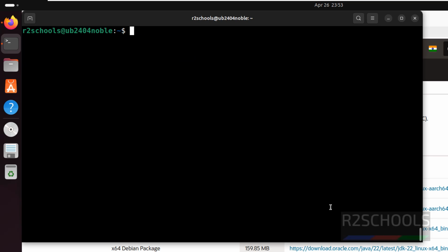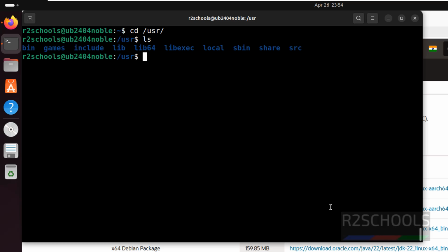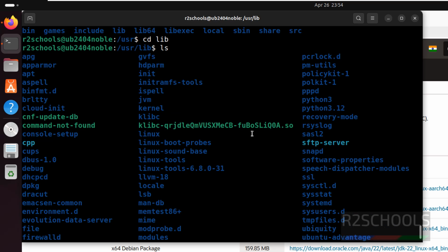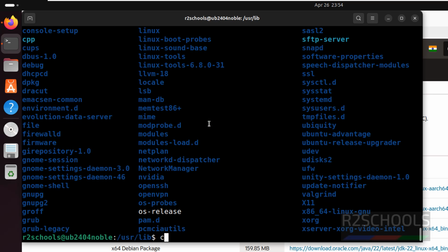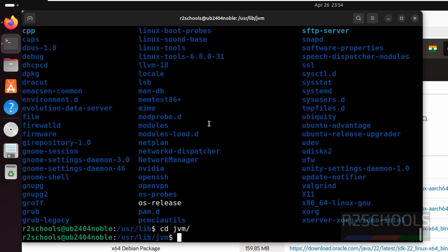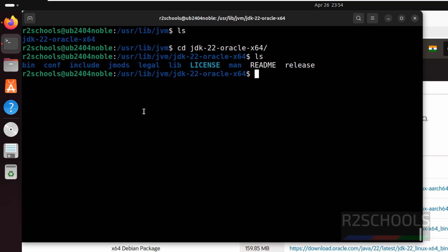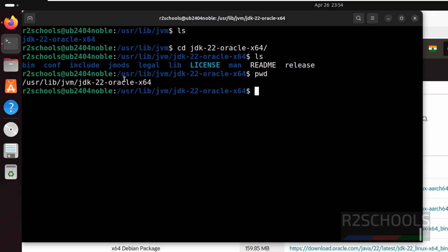Ctrl L to clear screen. Now find the Java installation directory, that is the JVM directory. cd /usr, ls, cd lib, ls. See here we have the JVM. cd jvm. Ctrl L, ls, cd jdk, ls. Okay, so we have to copy pwd. We have to copy this part.